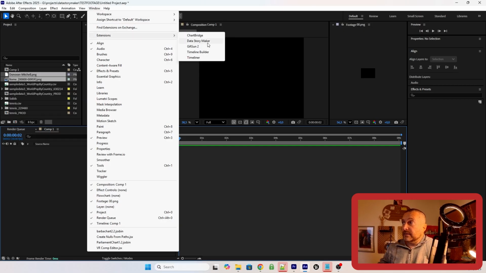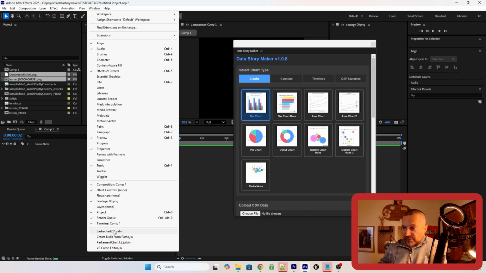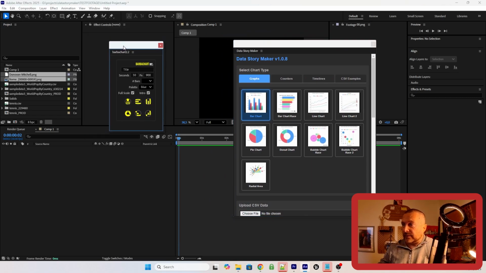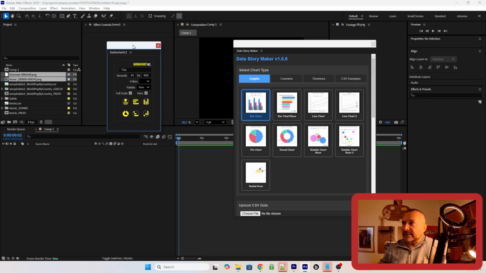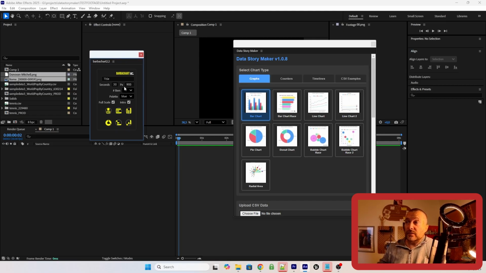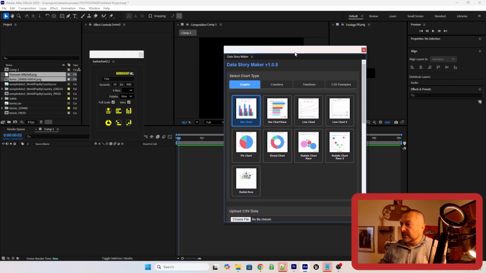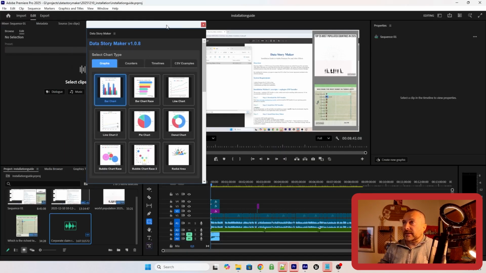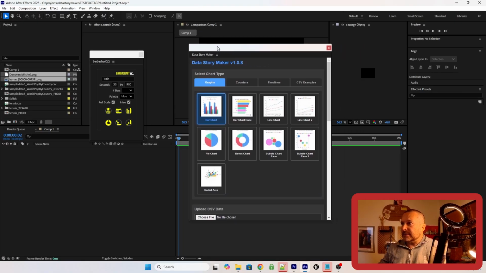You can have either Data Story Maker from here, the new extension, or the BarbaChart Race plugin, which has been around for 4 or 5 years already, and it's still working with the current versions of After Effects. So the first thing to compare is the fact that BarbaChart is only working in After Effects, and Data Story Maker is for both After Effects and Premiere Pro. You will see that in Premiere Pro you have exactly the same UI. So let's get back to After Effects for this demo.